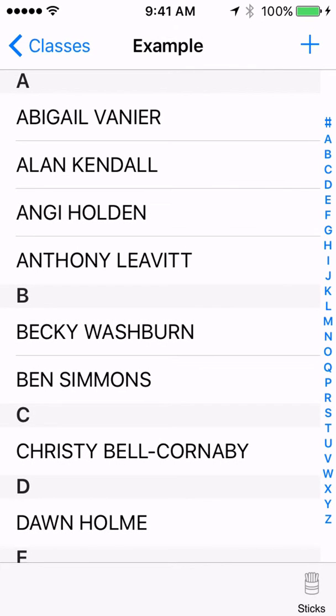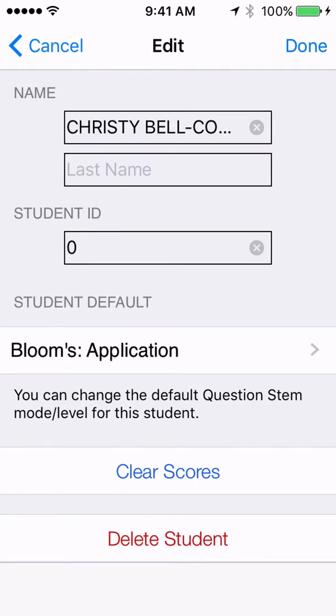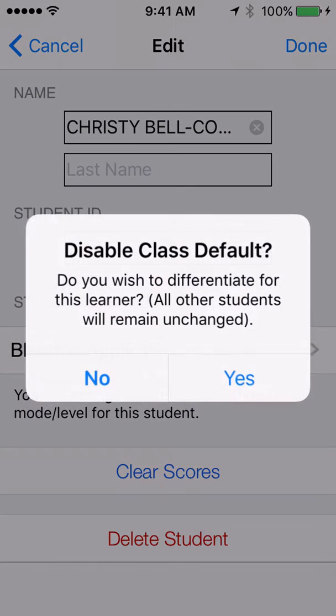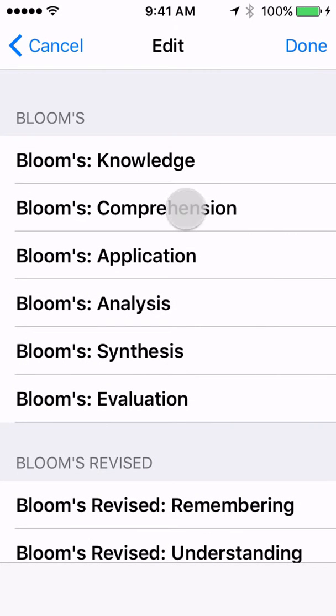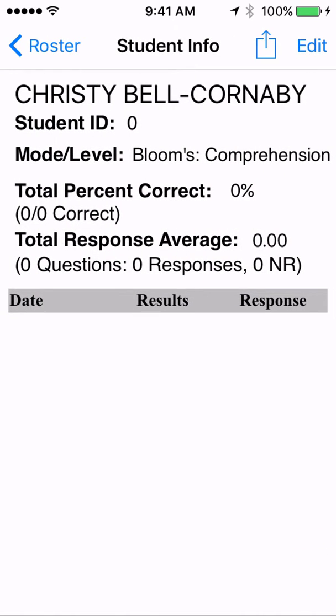The other nice thing about this program is you can differentiate. So let's say Christy struggles with application type questions and I want to move her back down to another level. So I can click edit and you'll notice the student default is application, but I can click here, say yes, I want to change it, okay, and I can put her back at comprehension if that's where I feel she needs the work, and click done.